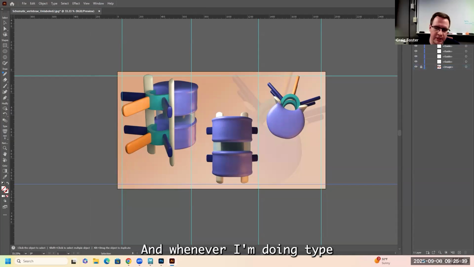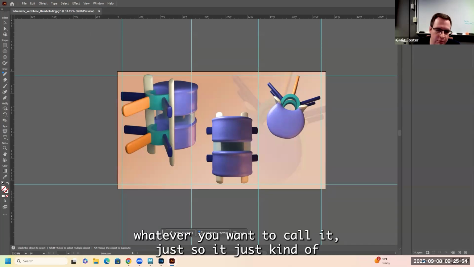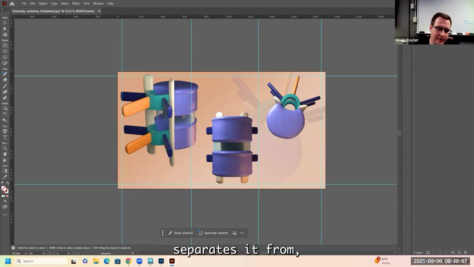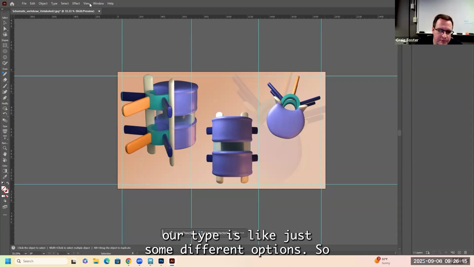Whenever I'm doing type, I would do it on a separate layer. Make a brand new layer, lock your initial image, and call this layer type, text, whatever you want to call it, just so it separates it from the rest of your renders there. So in this downloaded version, we have our image set, we have our 3 views placed accordingly. The next thing we want to think about is our type, and some different options.